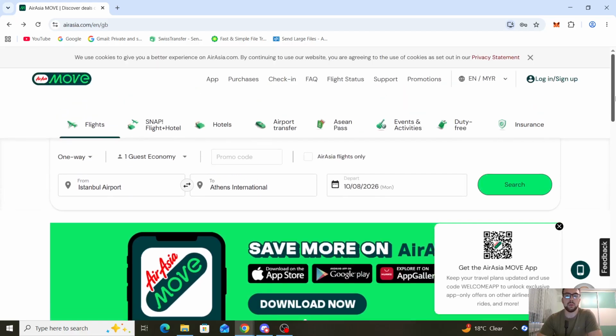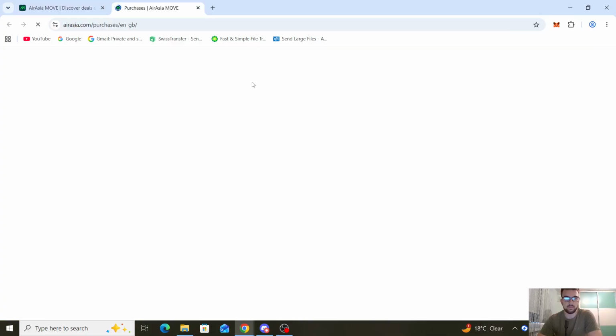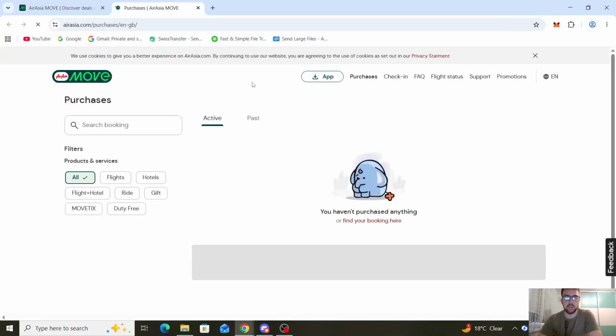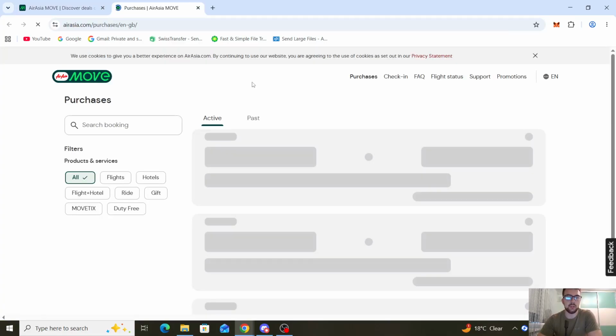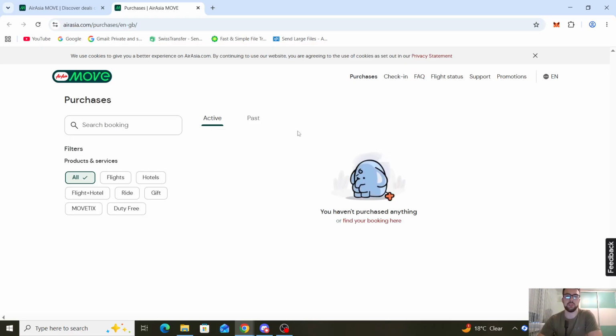Now if you want to download your flight ticket, you can do that. So you don't have to go to flights. You can just log in and go to your purchases, which is going to activate this AirAsia right here. So you can see your active and past purchases. In this case, you should go to your active most likely and then click on your itinerary.